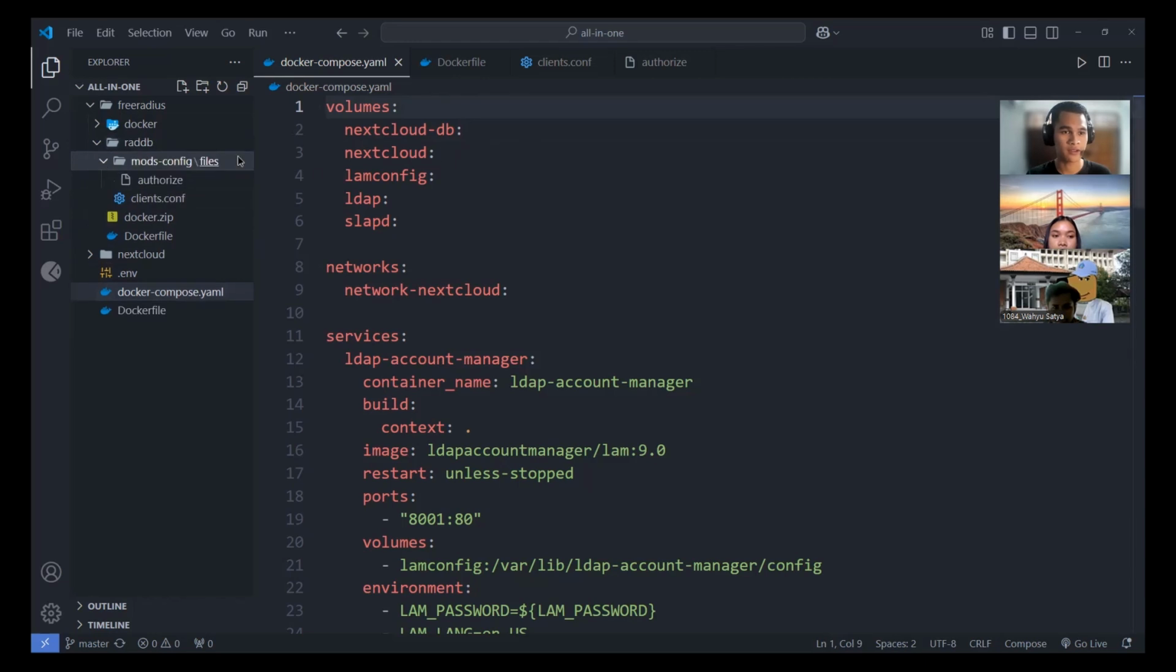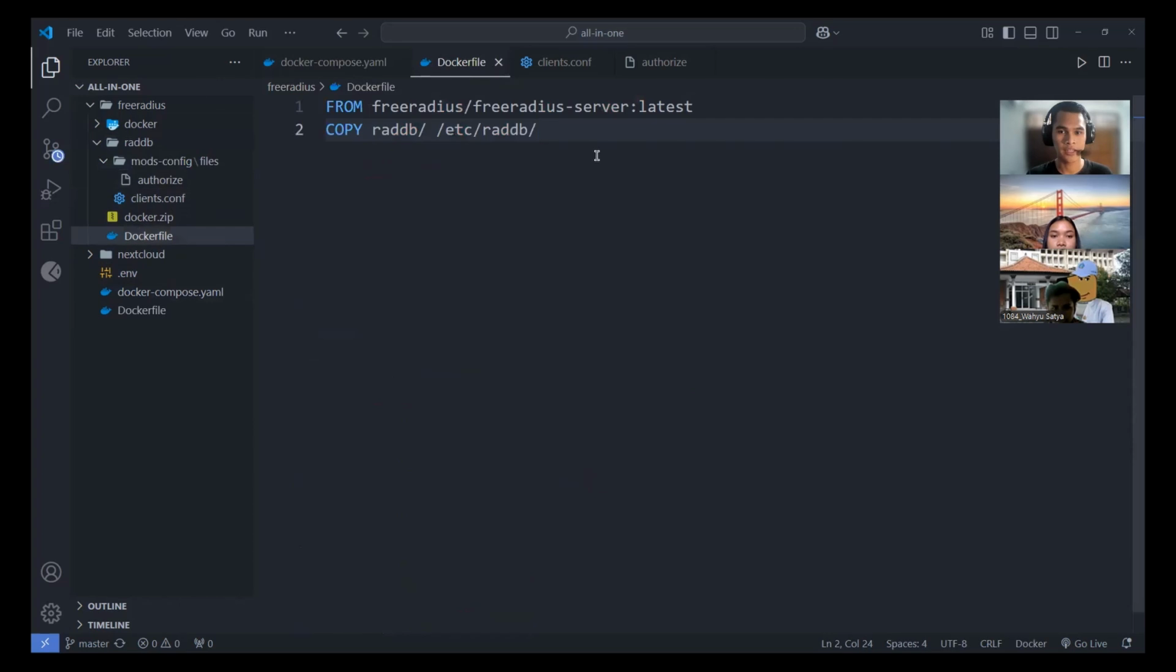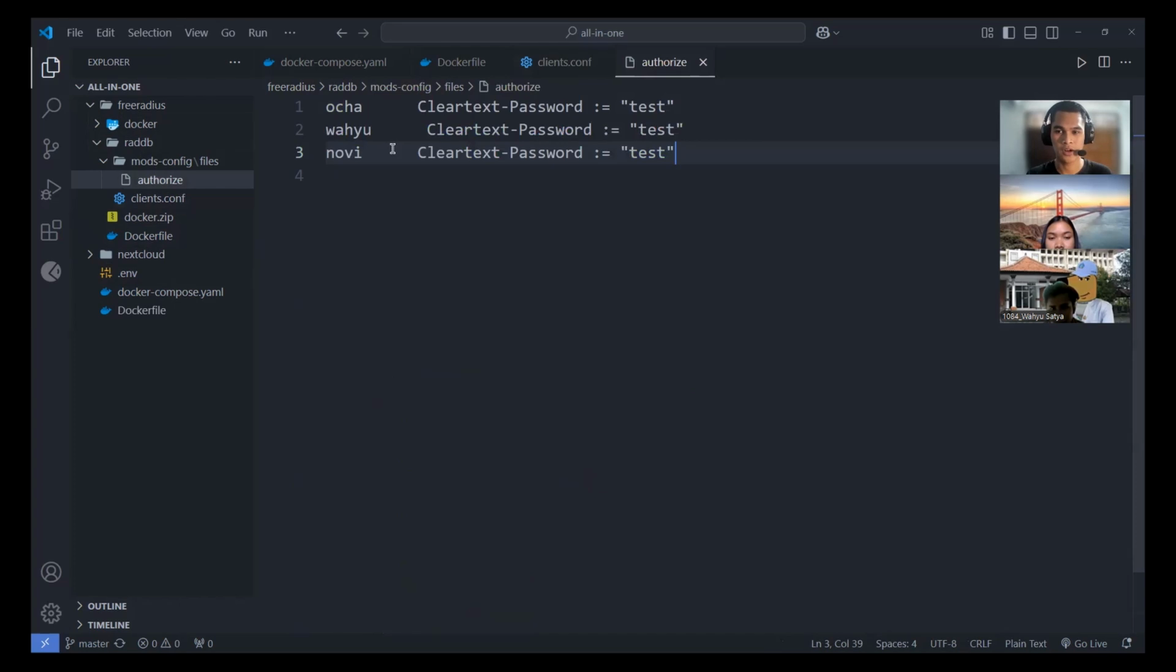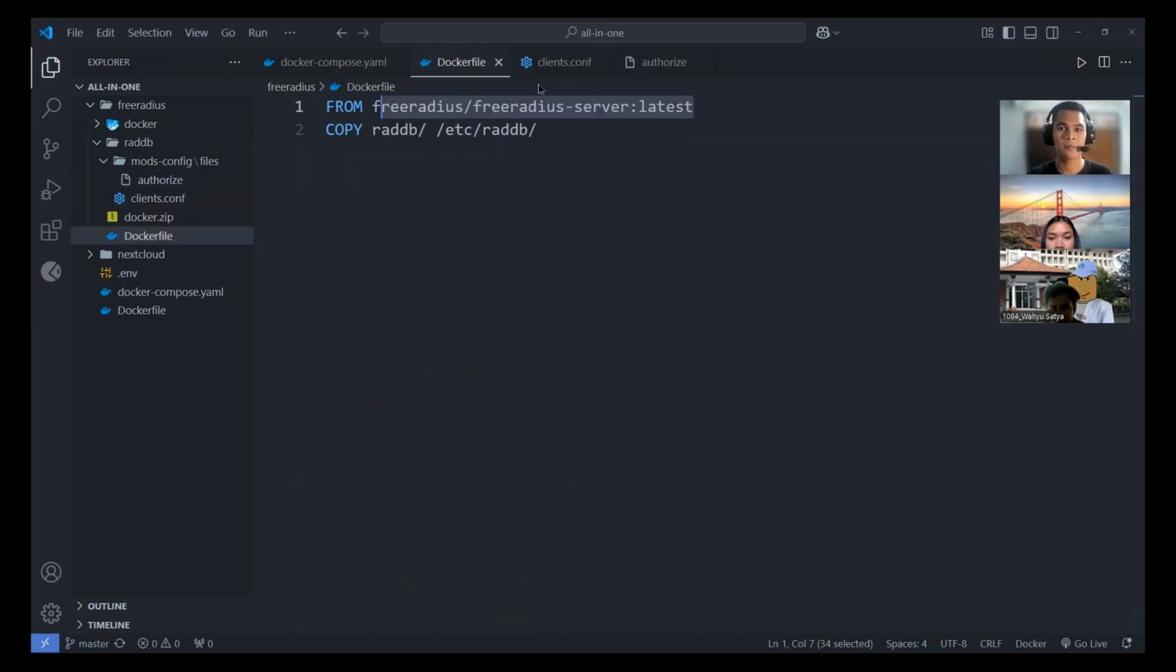I follow everything that the documentation provides. From the Dockerfile itself, I'm copying from the radiusdb folder right here, which I already made, and also pulling from the official FreeRADIUS server image. Also the clients.conf file and authorize. This is where all of the users that we want to authorize, we put right here.